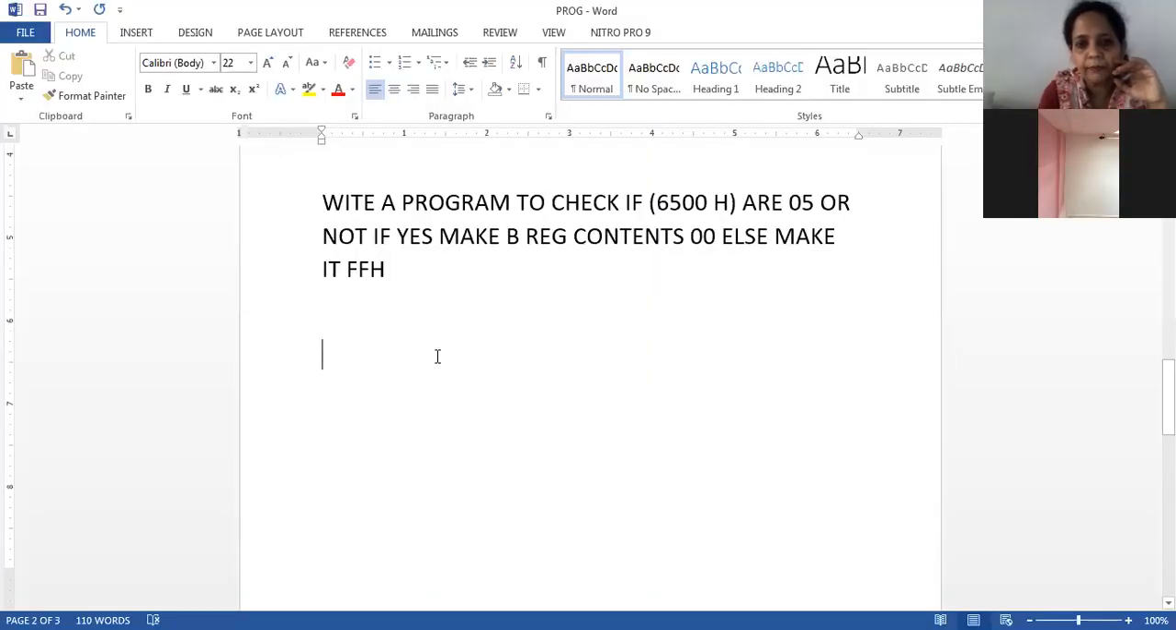In order to check whether the contents are 05 or not, we will be comparing that number with 05. Correct? So that means I will be using a logical instruction. There are n different ways by which you can write this particular program. Now what I am going to do is check whether the contents of 6500 are 05 or not. That means I'm comparing 05 with the contents of this.